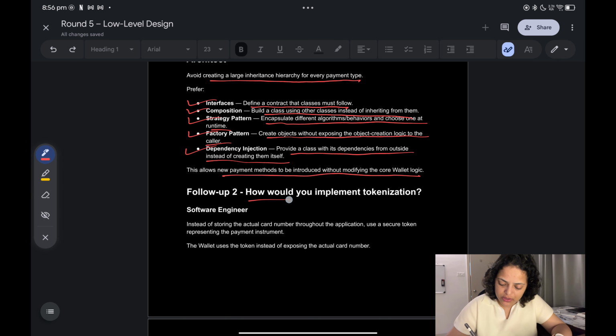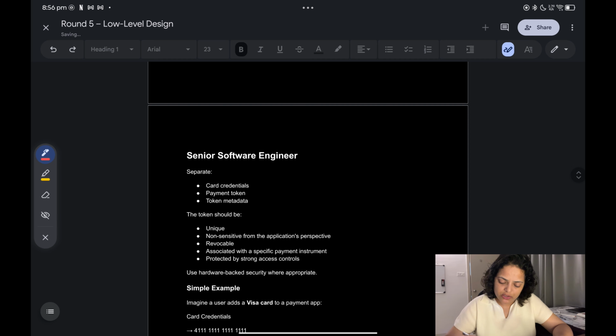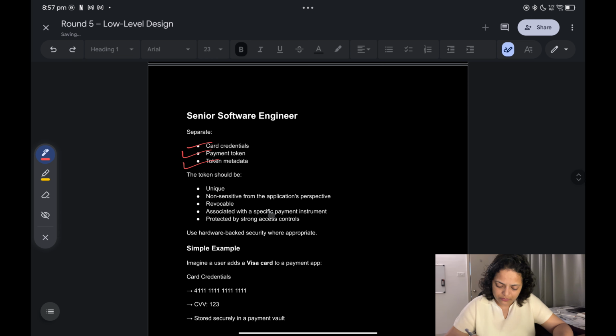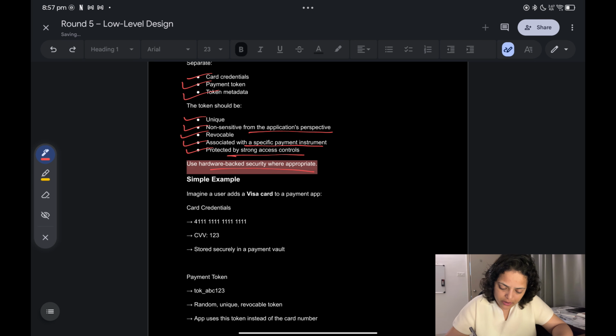Now follow-up question 2 is, how would you implement tokenization here? A software engineer will say that instead of storing the actual card number throughout the application, use a secure token representing the payment instrument. So the wallet uses the token instead of exposing the actual card number. A senior software engineer will say, separate card credential, payment token, and token metadata. This token should be unique, non-sensitive from the application's perspective, and revocable. It should be associated with a specific payment instrument and protected by strong access controls. Also use hardware-backed security where appropriate.